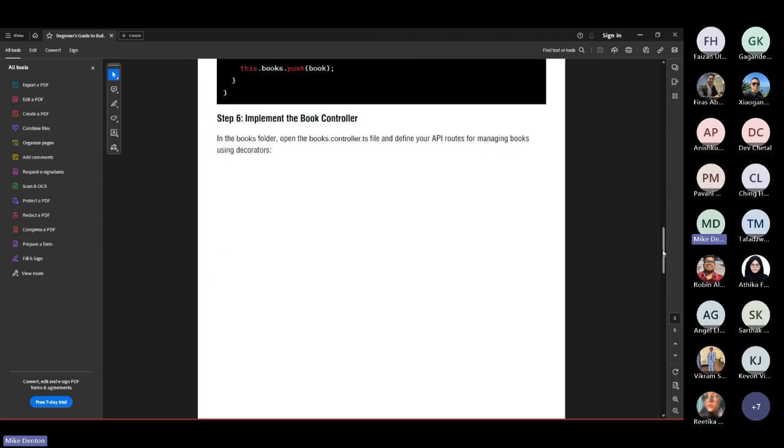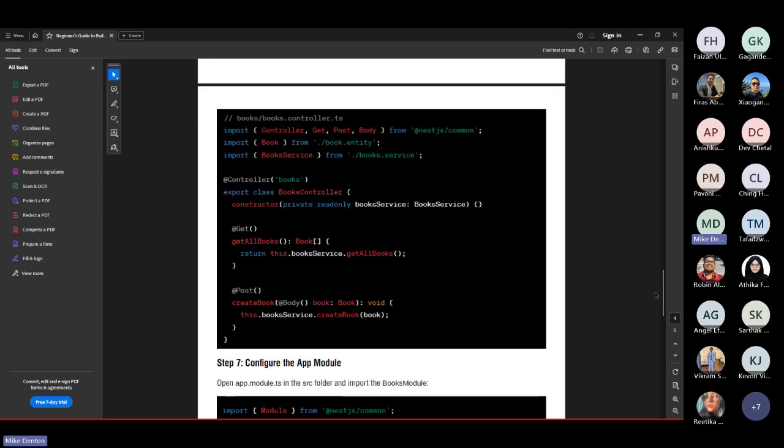The controller looks like this. So now we are getting the controller from Nest.js common. So Nest.js common, we're using the get, the post, the body, and we're just decorating the get and the post.